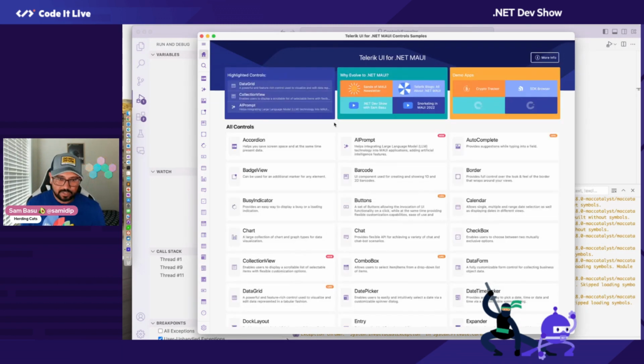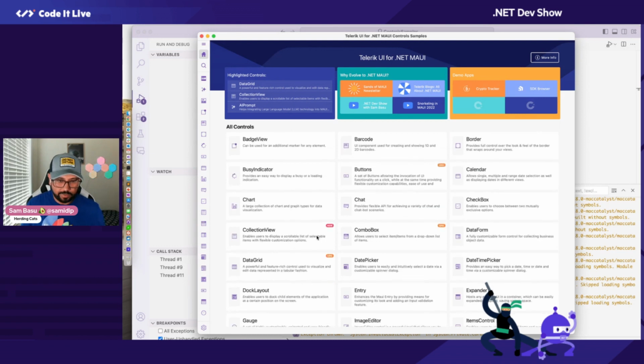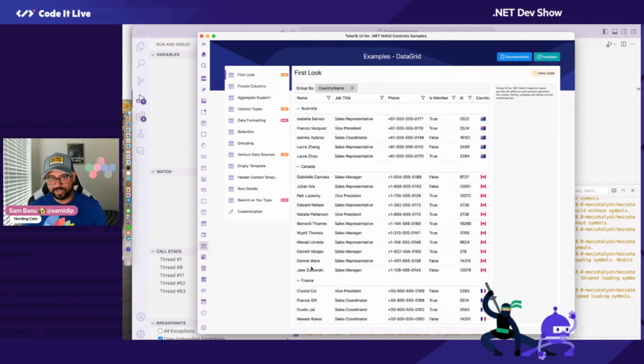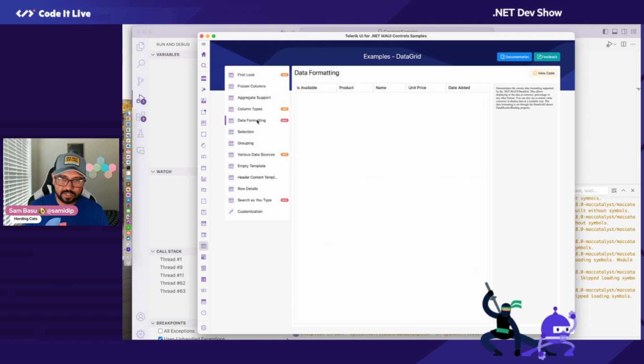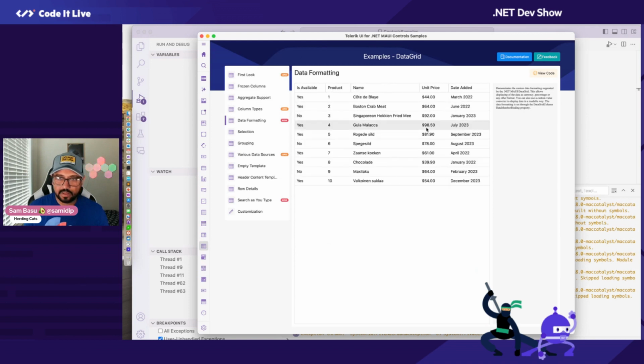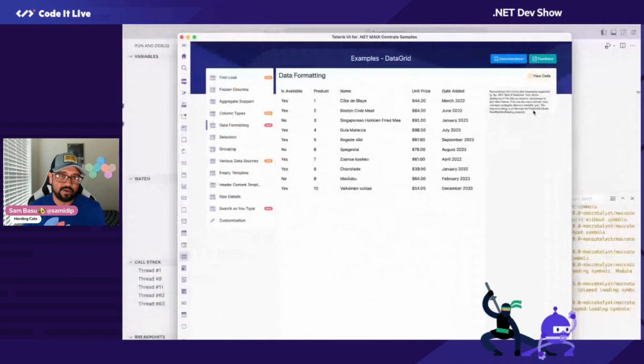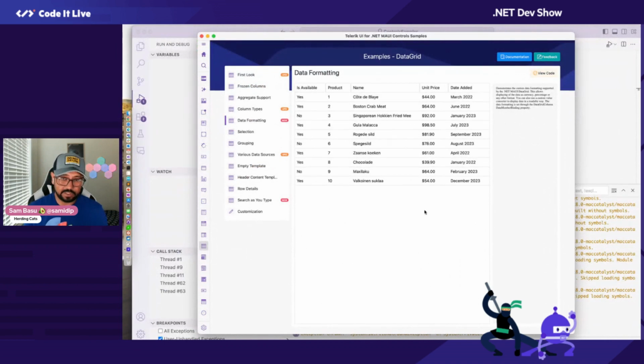Okay, so that's the collection view. Combo box, data grid gets updated. Let's take a look at the data grid. This is kind of the mother of all data grids. We are known for our grids and charts. So this is an absolutely full-featured data grid that you can think of. Data formatting, let's see what's new in here. This formatting is supported by the .NET MAUI data grid, data currency exchange. Oh, okay. So if you have converters, we'll display currency and exchange rates or date times in whatever format that you want. This is new.